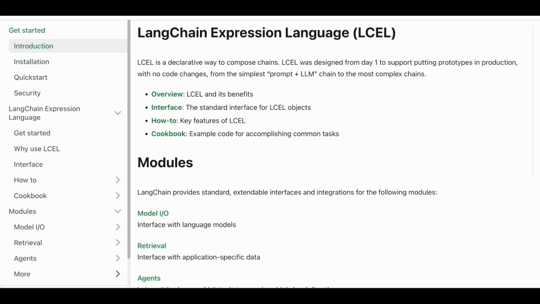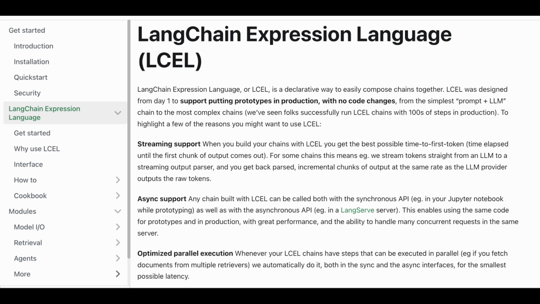The LangChain Expression Language was designed from day one to support putting prototypes in production, with no code changes, from the simplest prompt plus LLM chain to the most complex chain. The LangChain Expression Language provides several features that you might find useful in your LangChain application, such as streaming support.